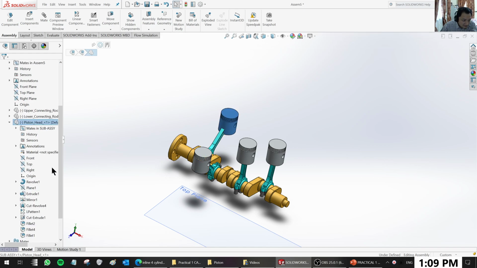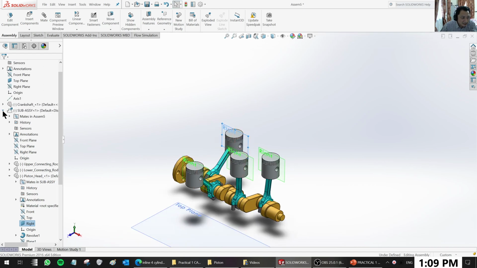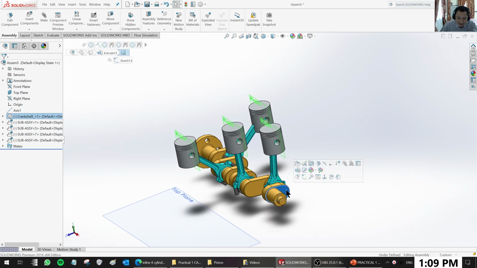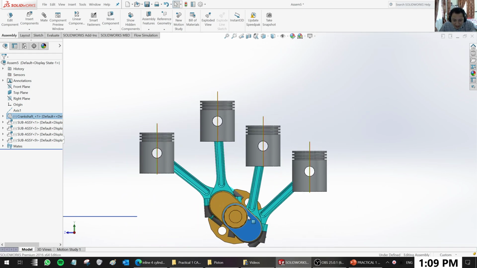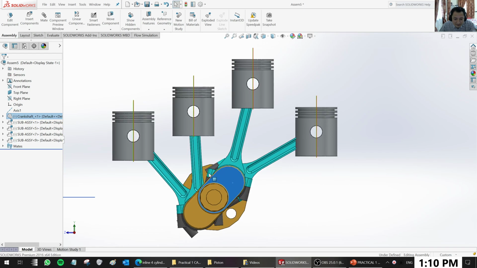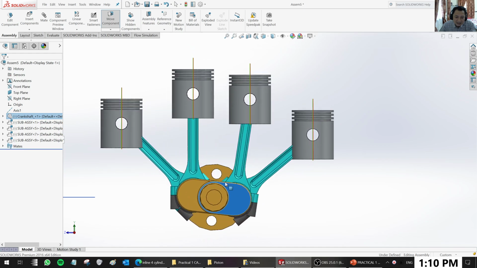Under this piston head, there is something called front plane, top plane, and also right plane. What I want to do is turn on right plane. See? If I turn on the right plane, all the right planes can be seen. Now, let's take a look again at that perspective. I want all these right planes to be in line with each other. How do I do that? Coincident, right? Really?